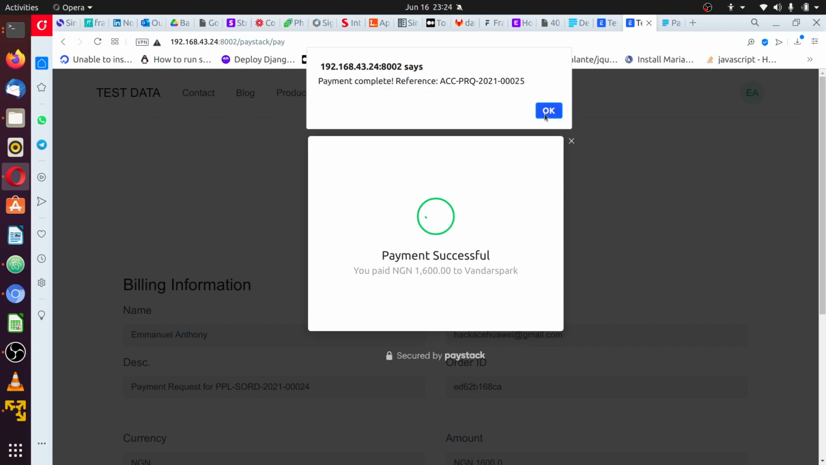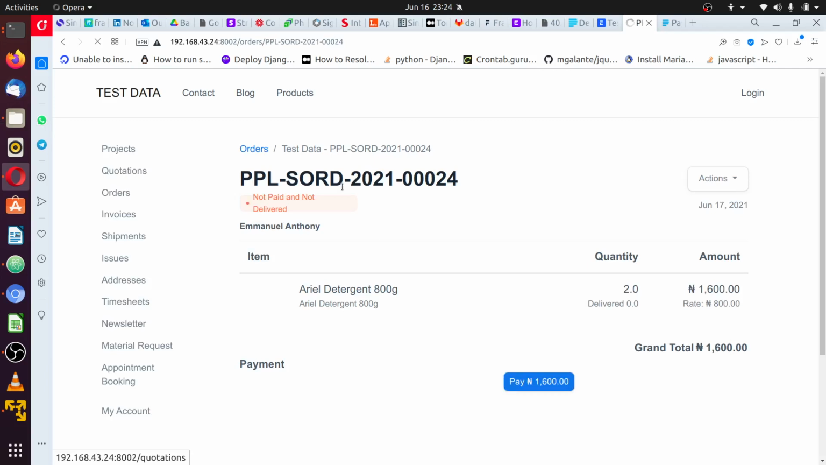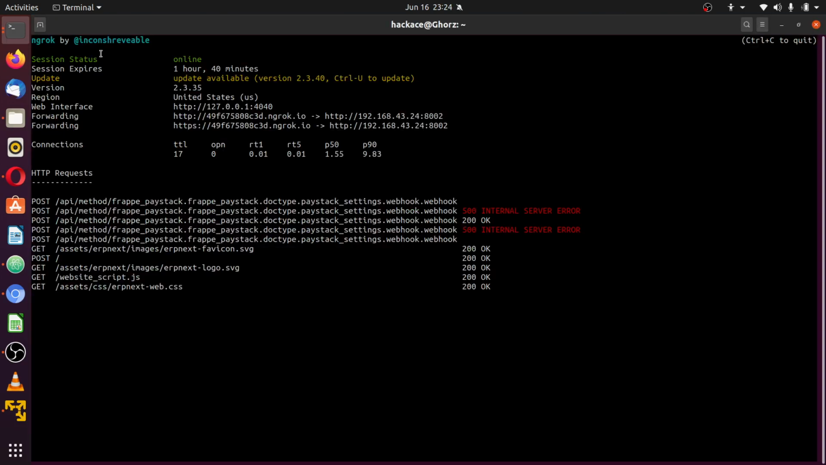Reference complete. So on clicking this, it says your payment has been received and will be processed shortly. I did not instantly submit the payment. I had to do a background submission. That is, from the information Paystack sends from my screen, you can see I'm using this ngrok to send the data back to my system. So this is what validates the payment. The payment is validated from the payload sent by Paystack to the server, and that will be it.